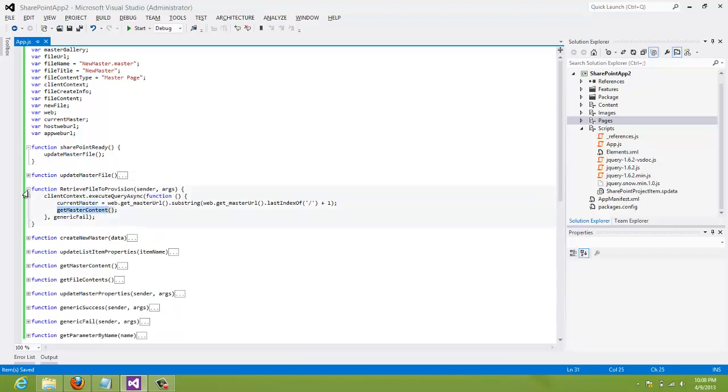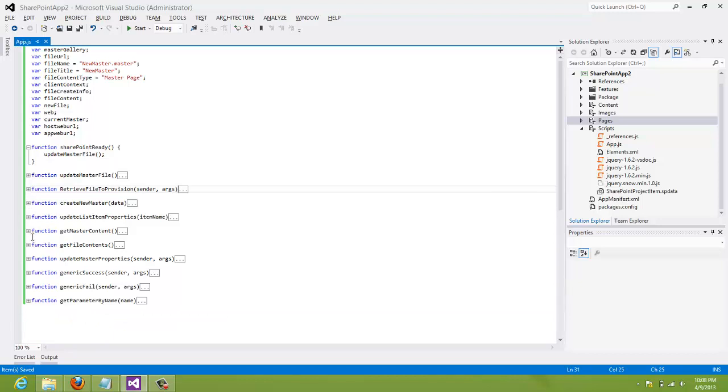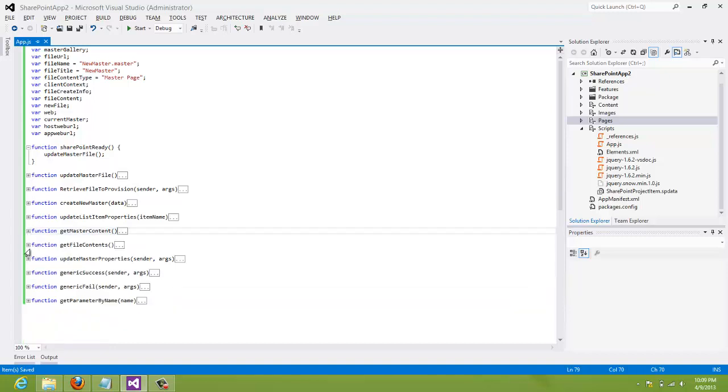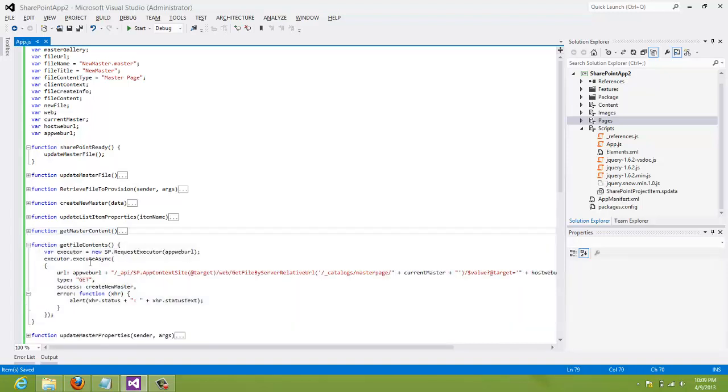Retrieve files to provision in turn just basically gets a hold of the current master page and gets the master page content. So get the master page content is right here, and basically what we do here, we determine the URL of the master page, and then we call the get file contents function to actually get the actual text contents of the file. So the function is right here. This function makes use of the API to get file by server relative URL, and here I just specify parameters to get my current master page.